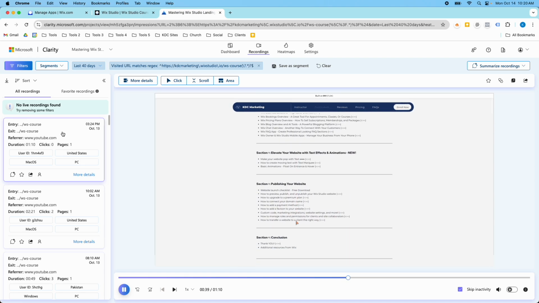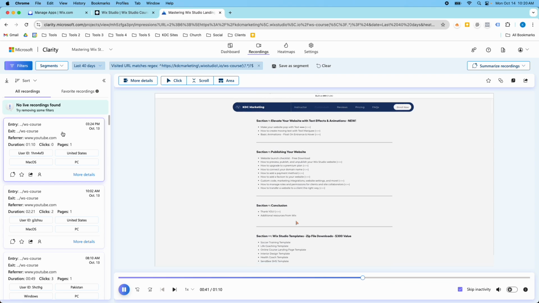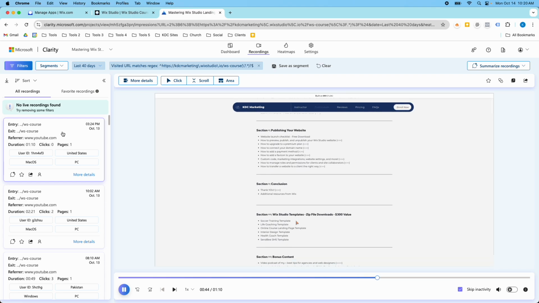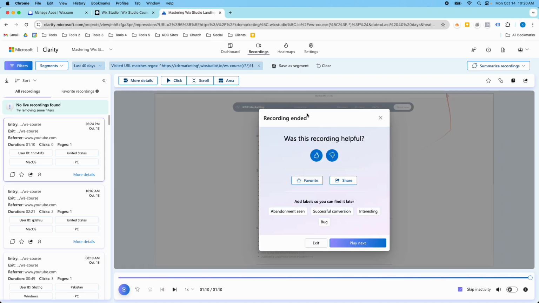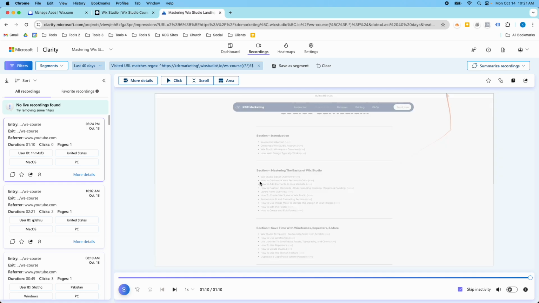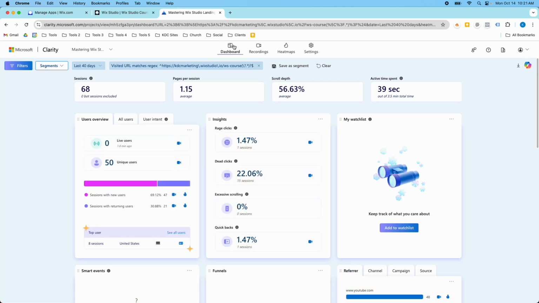If they weren't liking what they were reading, then they might leave the site. So these are really cool, and see they're going up to leave the website there. So they made it that far, didn't do anything. They were abandoned. So I can label these different things. And then I can get more details in here if I want to. I can favorite these recordings. I can share them. I can do a lot of cool things in here to improve my website experience. So I just wanted to highlight this app. This app is free to use.